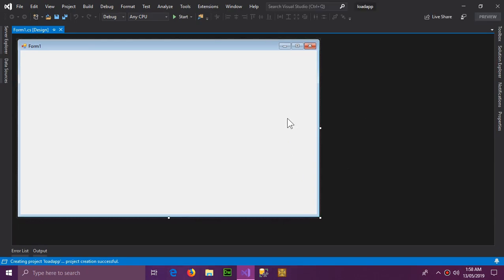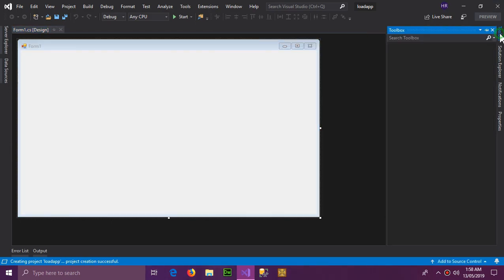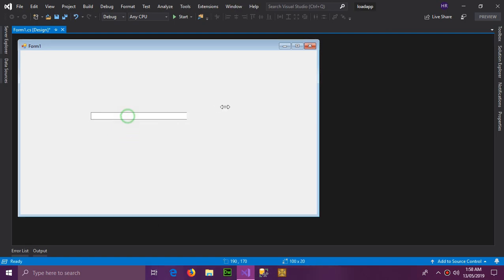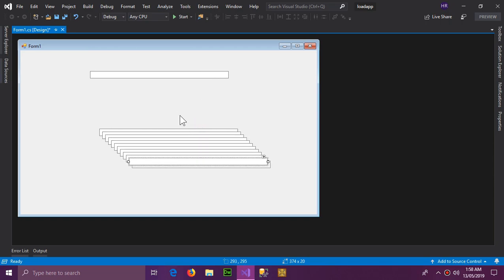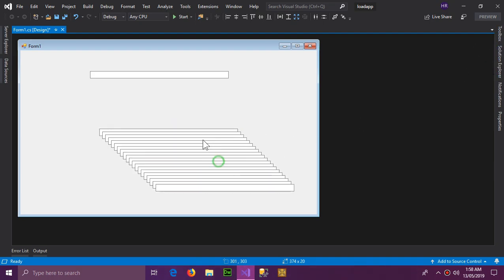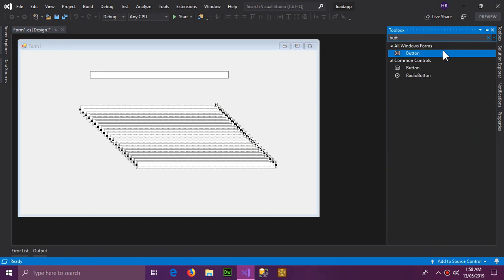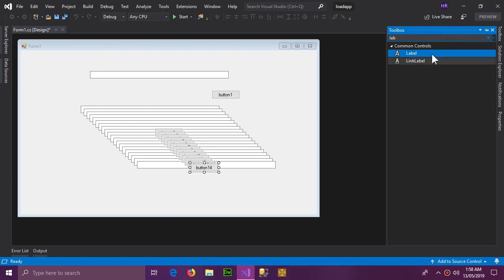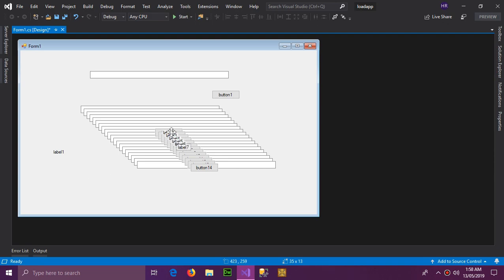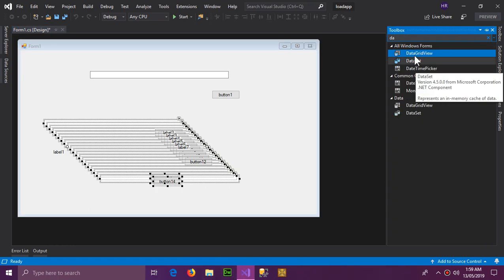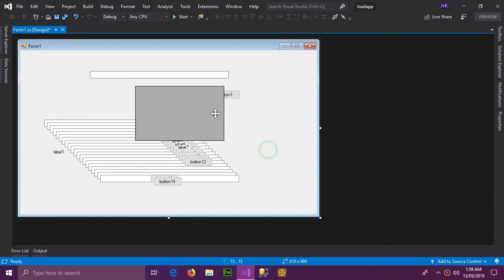So the form is here, and what we're gonna do is initialize all the buttons and all the text boxes, whatever controls we want behind the welcome screen, like text boxes and lots of text boxes. And some buttons and labels, just random controls, and anything like a data grid. So here are our controls.